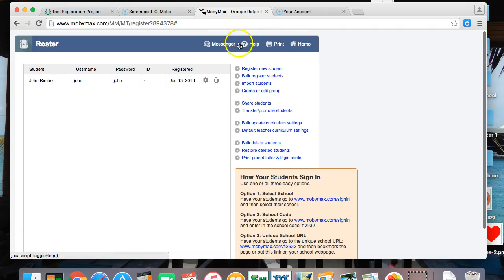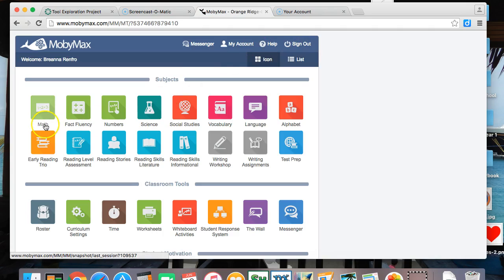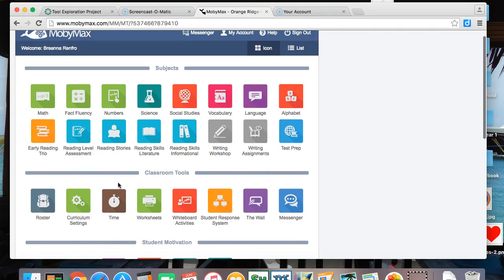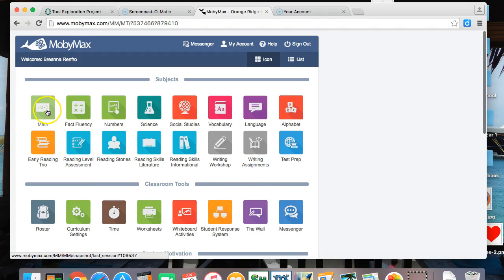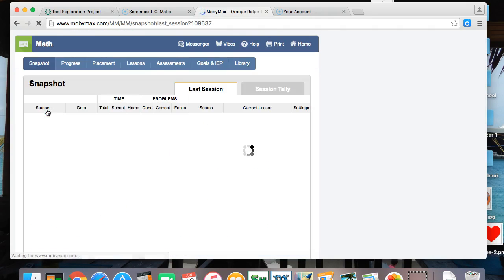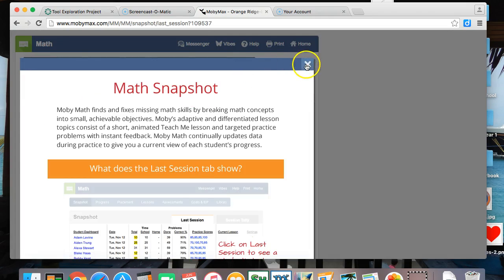After you register students, you can assign them diagnostic tests to see where they place in each subject. And after they take the diagnostic test, Moby Max will come up with a list of lessons that they feel that student needs.